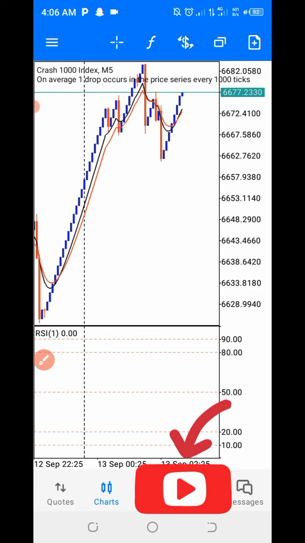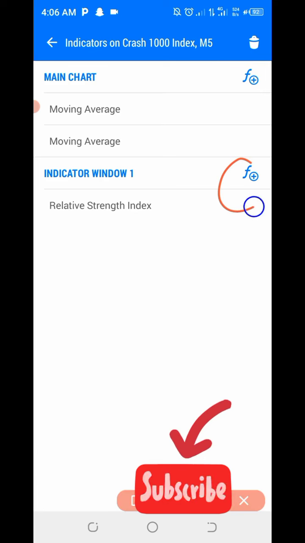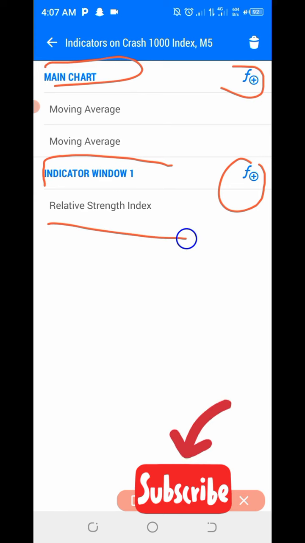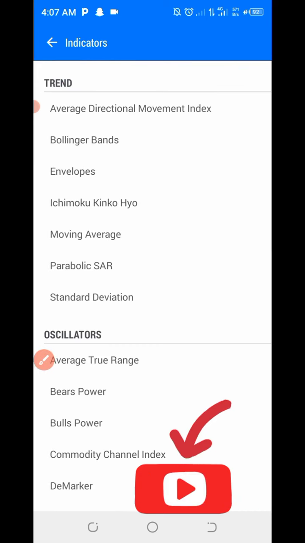So once you are done, you click on this F plus now. But this time around, you need to be very careful. You are using this F plus at this indicator window 1, not this F plus at the main chart. We are done with the main chart. Now we want to set up our indicator window, right? So you click on this F plus here. Then you add our what?